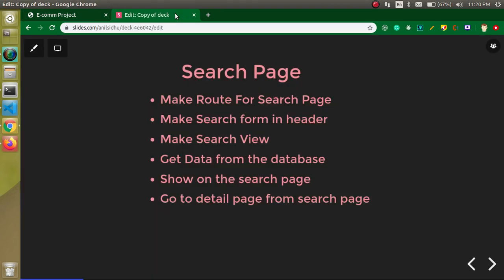So now these are the steps for creating this video. First of all, we will create a route for the search page, then we will make a search form inside the header, then we will create a search view, we will get the data from the database, and then we will show this data on a search page, and at the last we will go to the detail page on clicking on the searched data, right? So now let's get started.